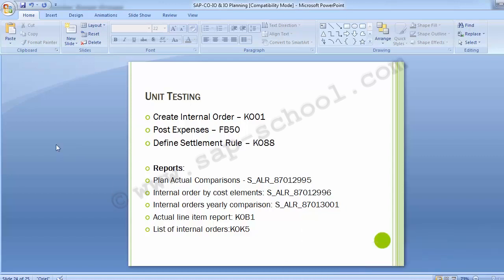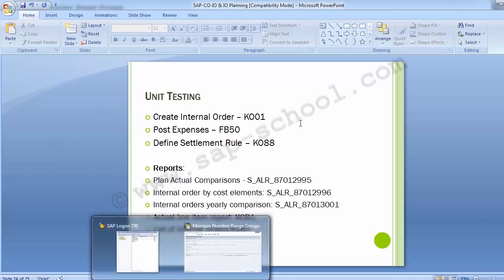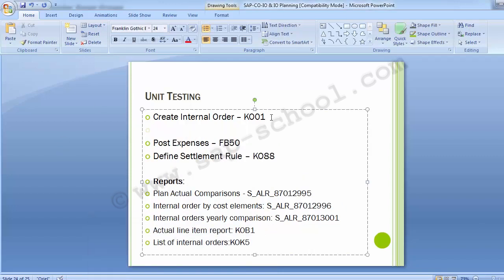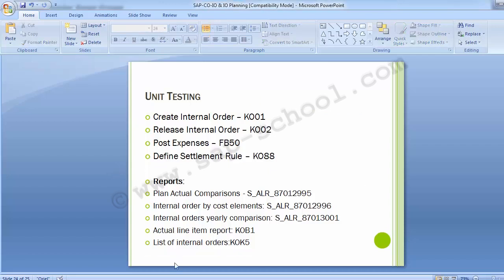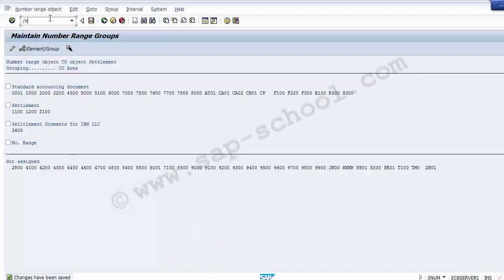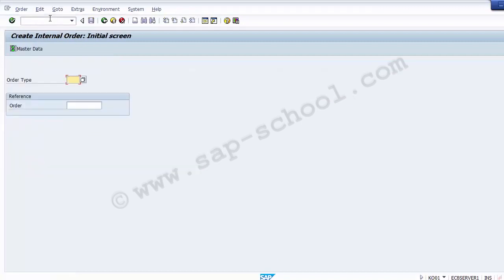So now moving on to the unit testing part, let's first create an internal order with the transaction code KO01. And once we create an internal order, we need to release the internal order as well. If you don't release the internal order, you will not be able to use it for any of the transactions. So moving to /n KO01, enter. Now in this we can create an internal order.